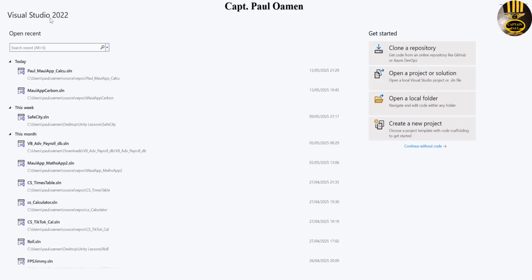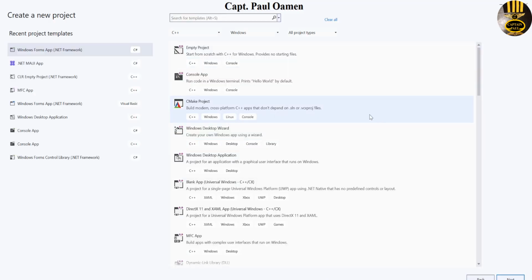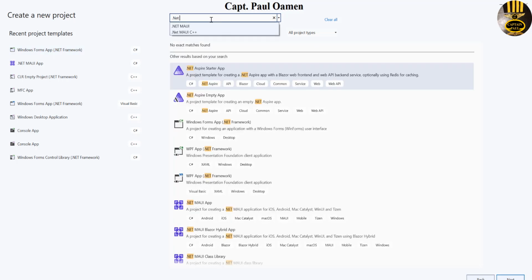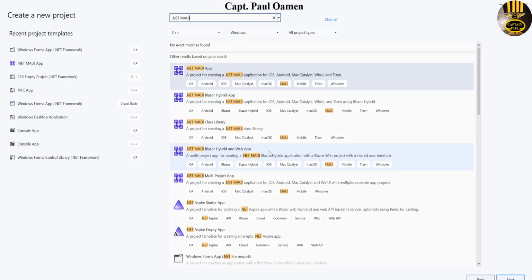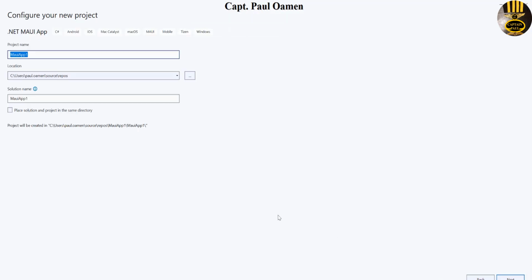I'm actually using Visual Studio 2022. And next I'm going to click on create new project. Once you click on create new project, make sure you select .NET MAUI app. If you can't find it, just type in .NET MAUI right here, and you should be able to see the application, and that's it. Okay, once that is done, click on next.